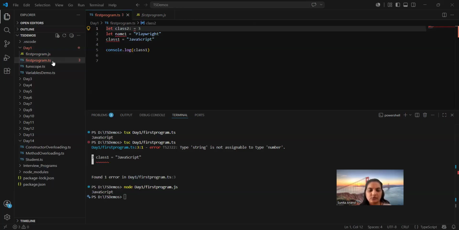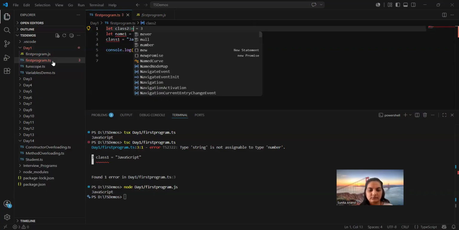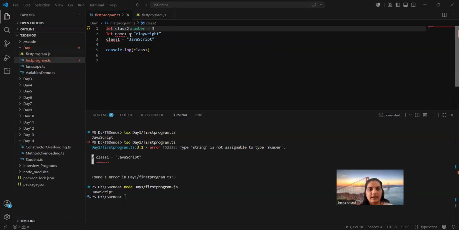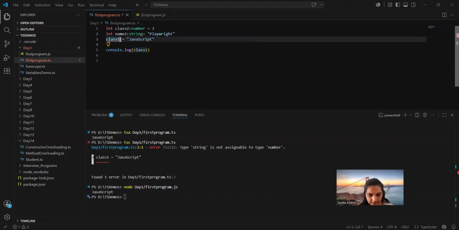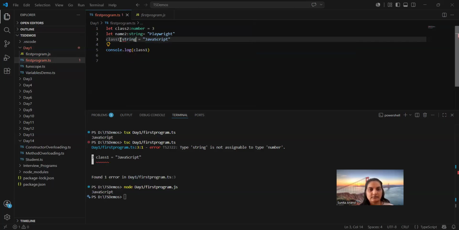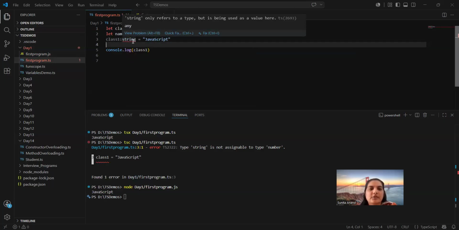Okay. So I can use colon number, and here it is string data type, and here it is also string, but still it is giving me a compile time error because string only refers to a type, but it is being used as a value here.